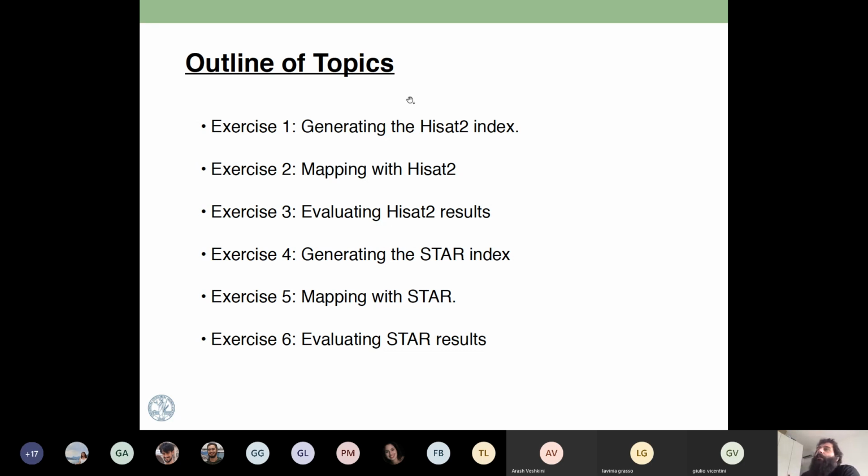I'm going to propose using 2 different mappers, and then you can compare both. You're going to use HISAT2 and STAR. And of course, for the following steps, you can use either of those, and that will be fine.